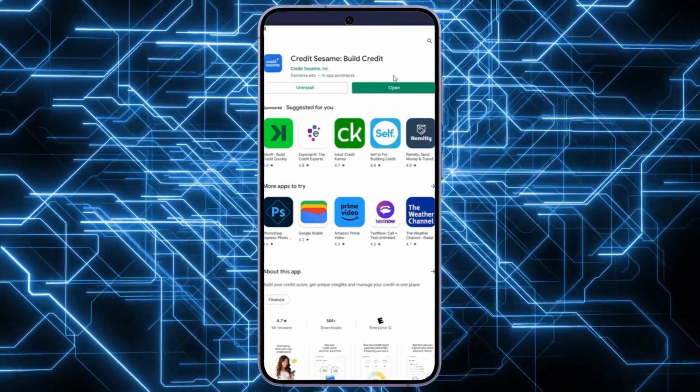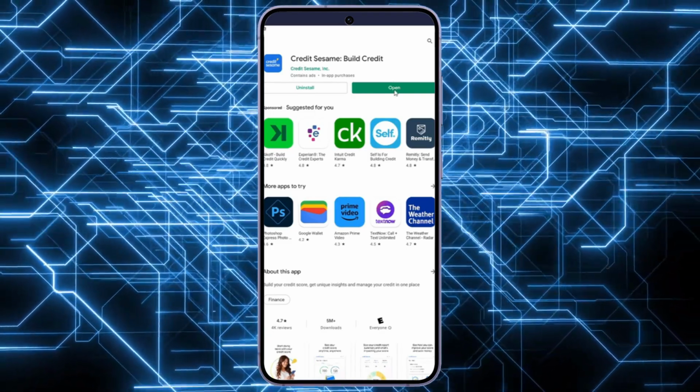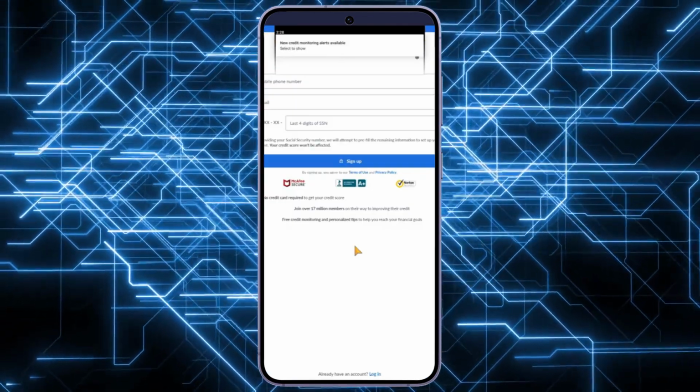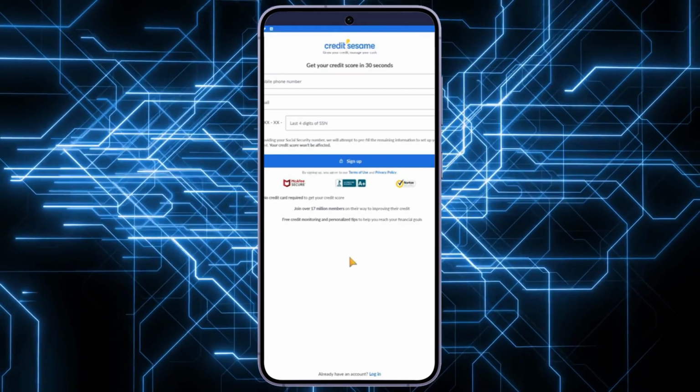As you can see, the application has been downloaded. Click on the Open button to open it and enjoy its features. The app is ready to use. You can either log in or sign in and enjoy the features of this application.